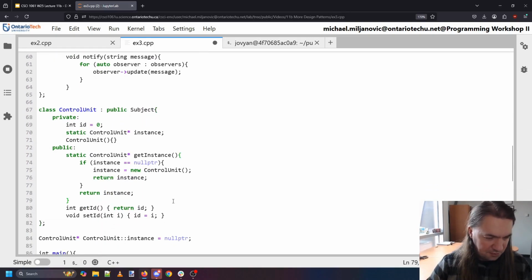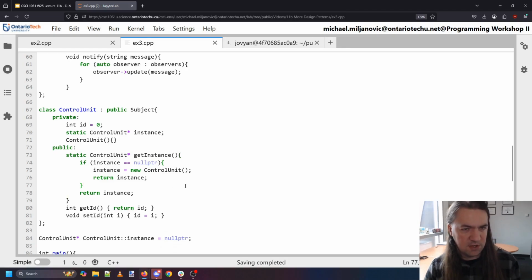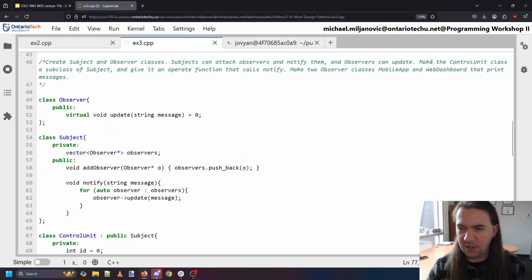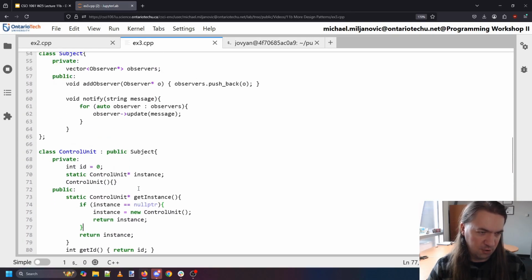And we will also have, I guess I don't really need to do much else here. I guess I need to give it an operate function that calls notify. Sure, why not?